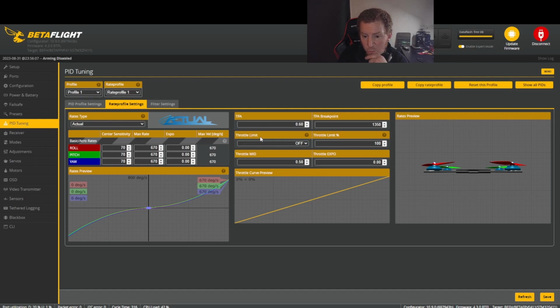You're going to want to set your throttle limit. Now you see how it says off and 100. This is probably what is actually causing you major problems right now. So what you actually want to do is select scale, and you want to change this down to something a little bit more manageable. I am currently flying the Meteor 75 Pro, and I believe I actually have it at 70% throttle limit.